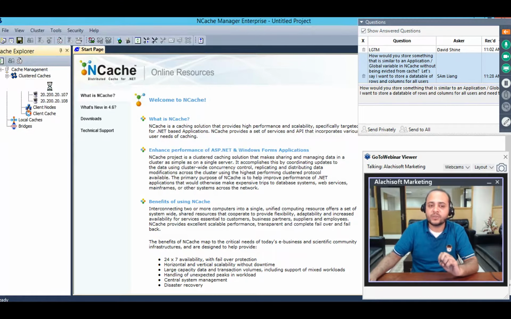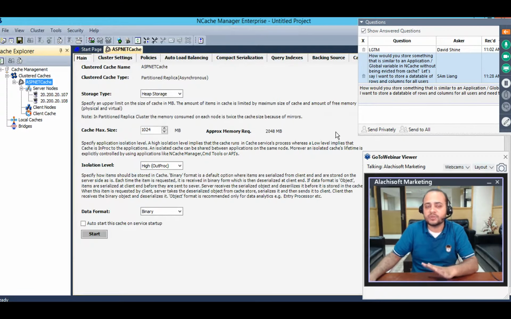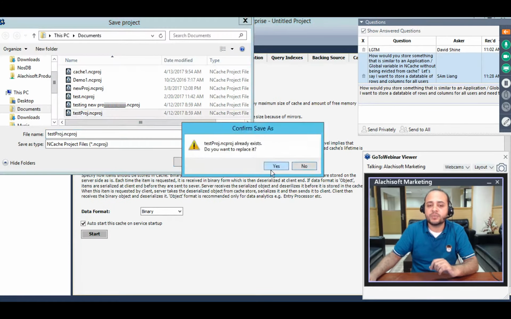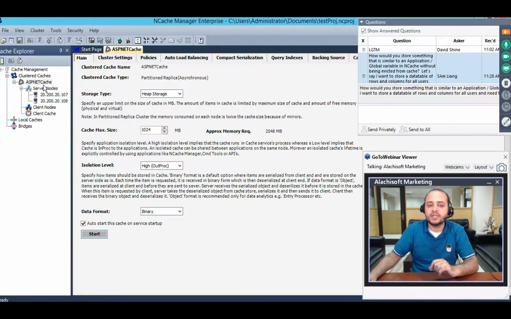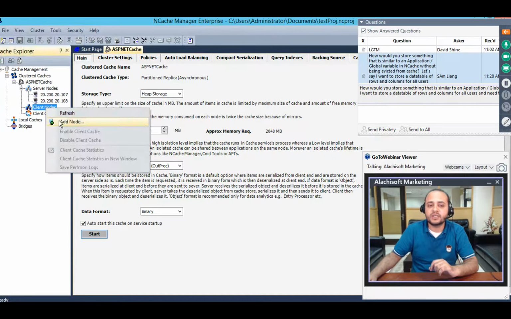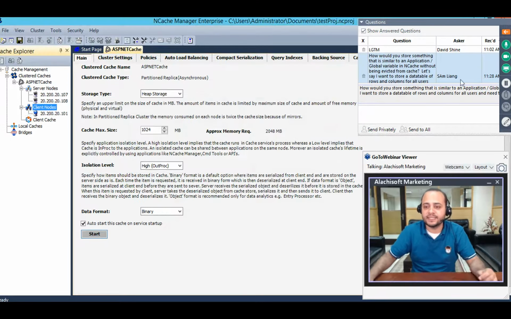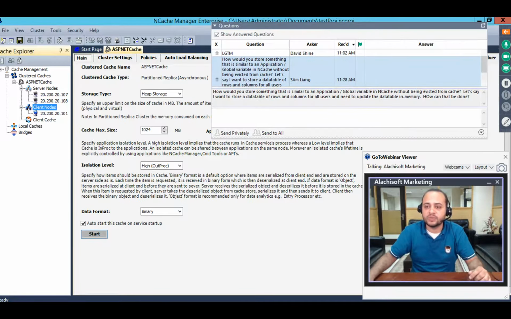That has created my cache on these two servers, and in the right pane, there are all the settings which are related to this cache. I can make changes, and I can save the project, and then I can say apply configurations. Let's start this cache. Actually, let's add the client node, which is my box right here. I've already done the client installation on my box, so we're covered.